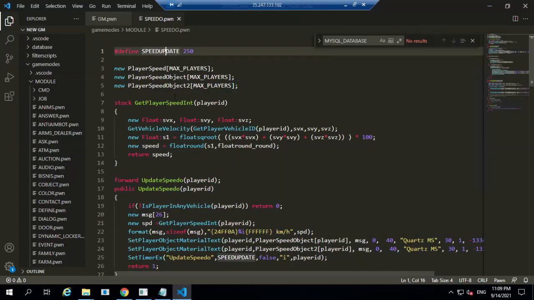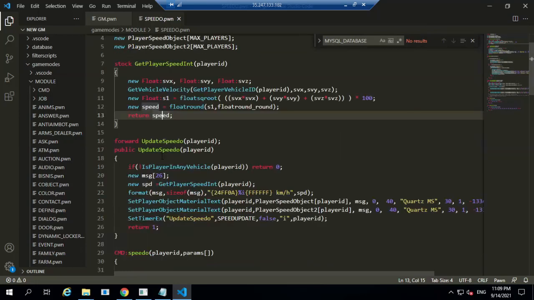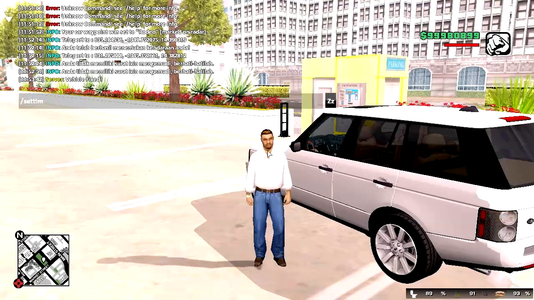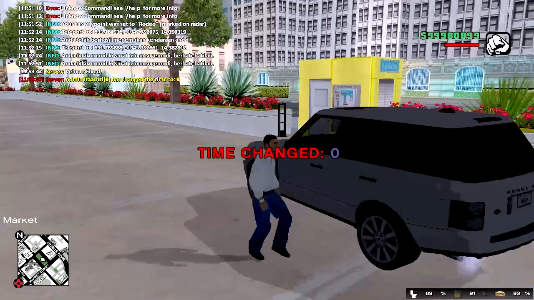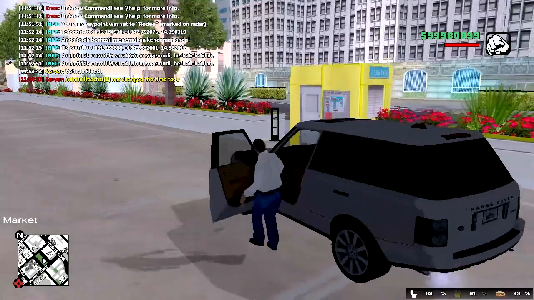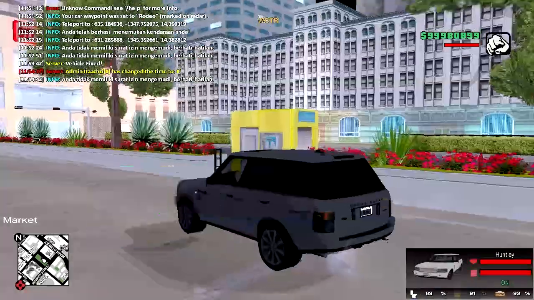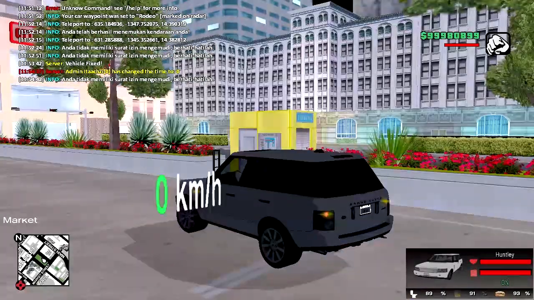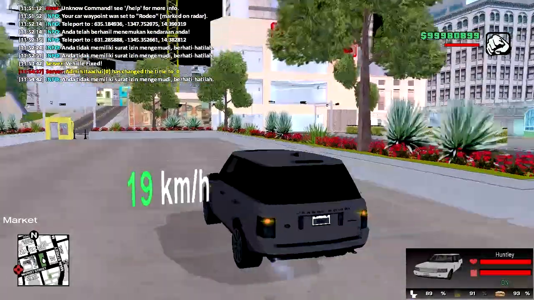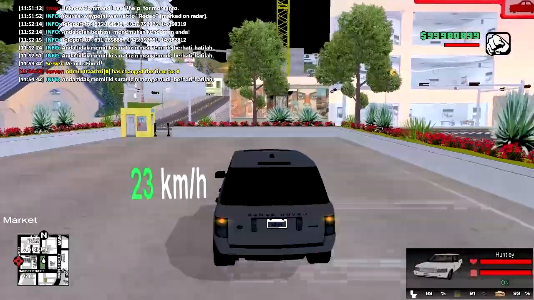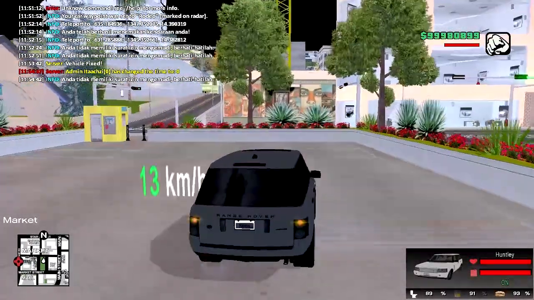Speed update, and we have a function stock get player speed integer. Yes, the return will be get value speed as an integer. We have function update speed, set time 0 to make the time look darken. So this is actually an object, but people have been replaced.